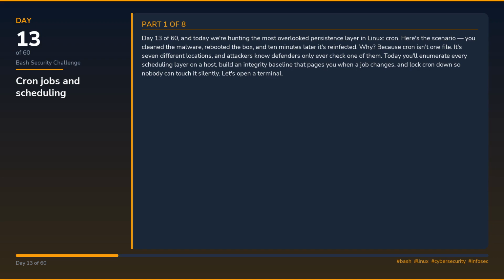Day 13 of 60, and today we're hunting the most overlooked persistence layer in Linux: cron. Here's the scenario: you cleaned the malware, rebooted the box, and 10 minutes later it's reinfected. Why? Because cron isn't one file. It's 7 different locations, and attackers know defenders only ever check one of them.